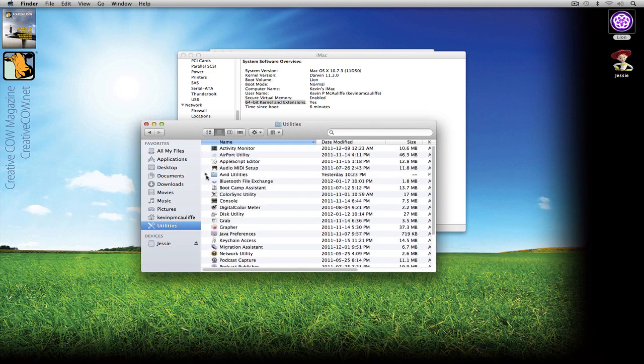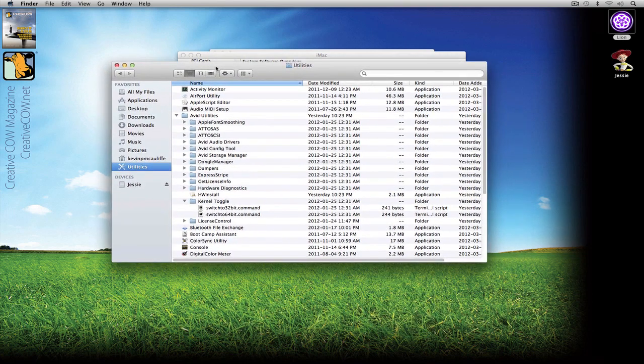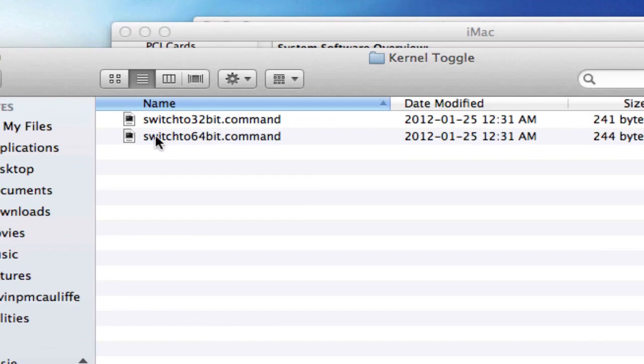And right here I have the Avid utilities, and you're going to see right down here at the bottom, you can see I've already gone in and done this. I actually have something called the kernel toggle, and I'm just going to double click there, and you can see, fairly straightforward, switch to 32-bit mode, switch to 64-bit mode.